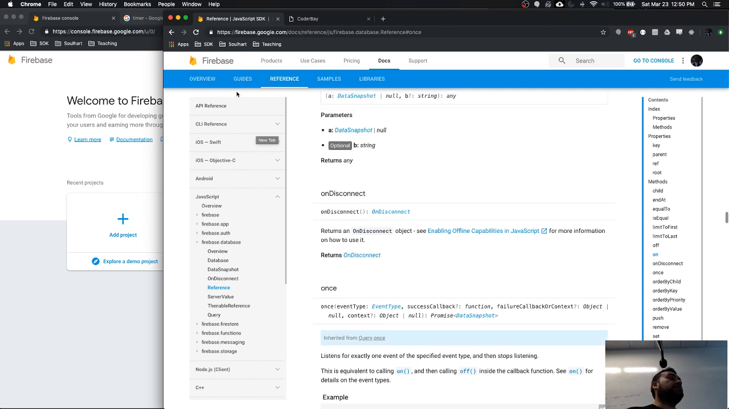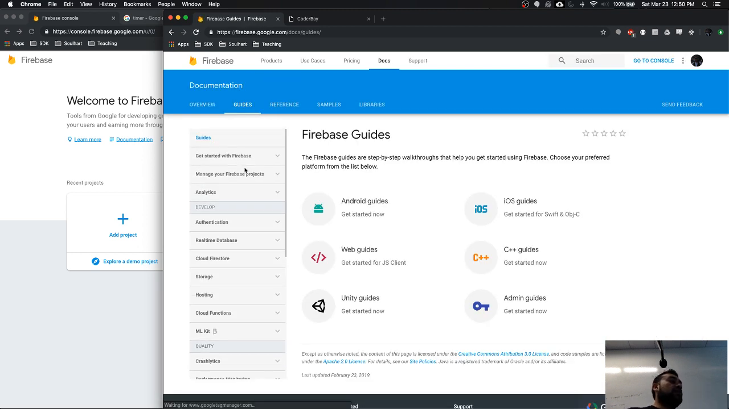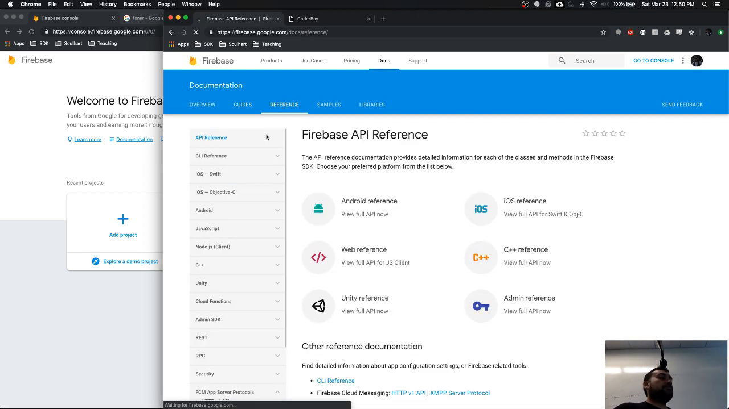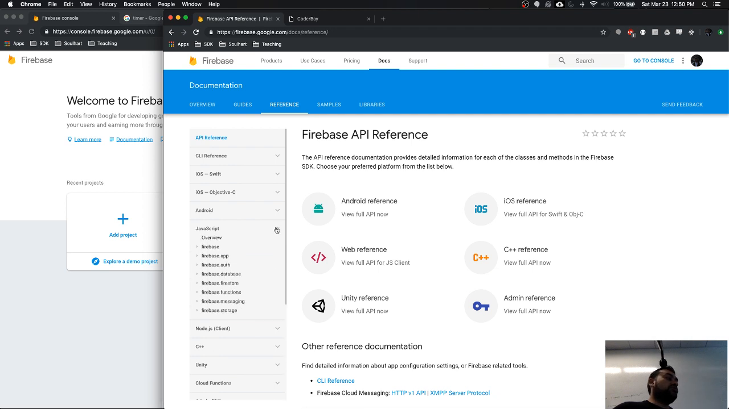If you go to Firebase, they have guides, and they have the guides by what you're trying to do. Okay, if you're looking into the real-time databases, look into the web part. Don't go into iOS and Android because that's not what we are doing. And they have all the documentation over here. And the functions that we are using are in the reference. You go into your reference and then search for JavaScript.